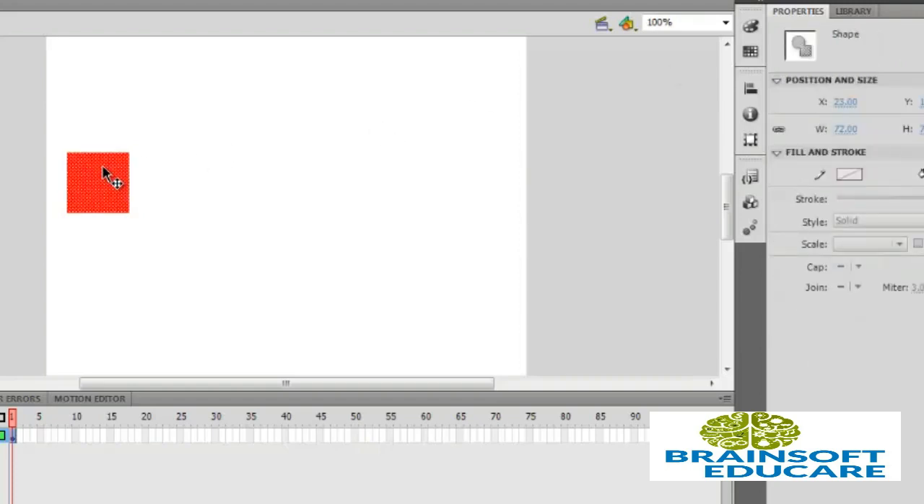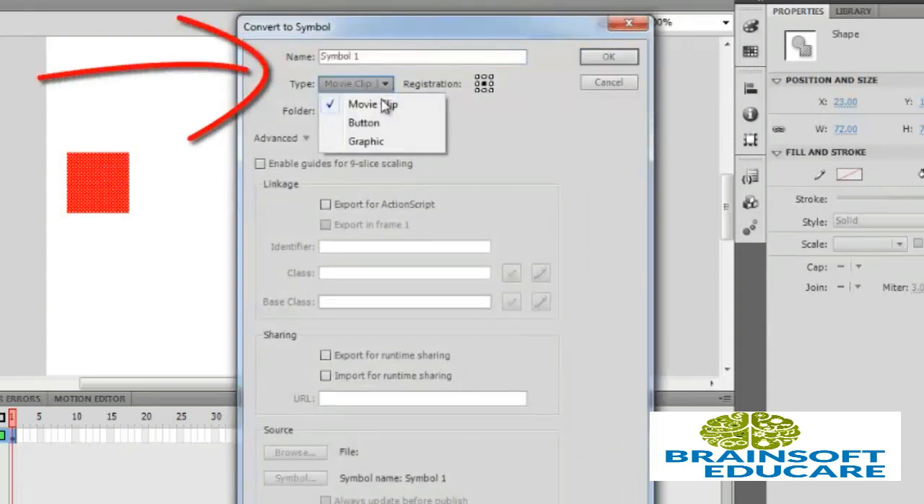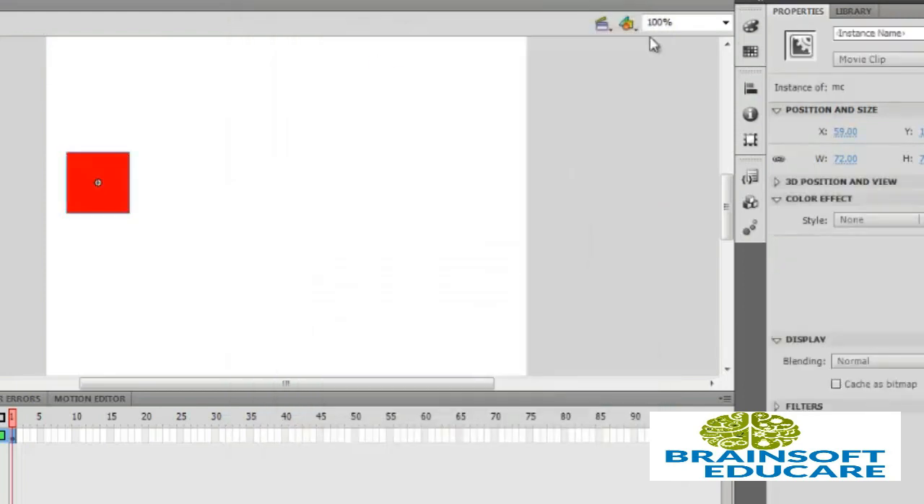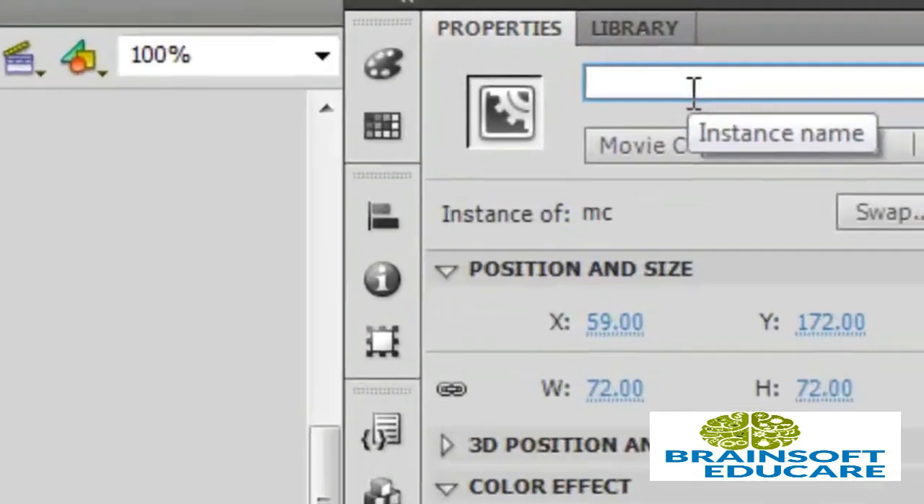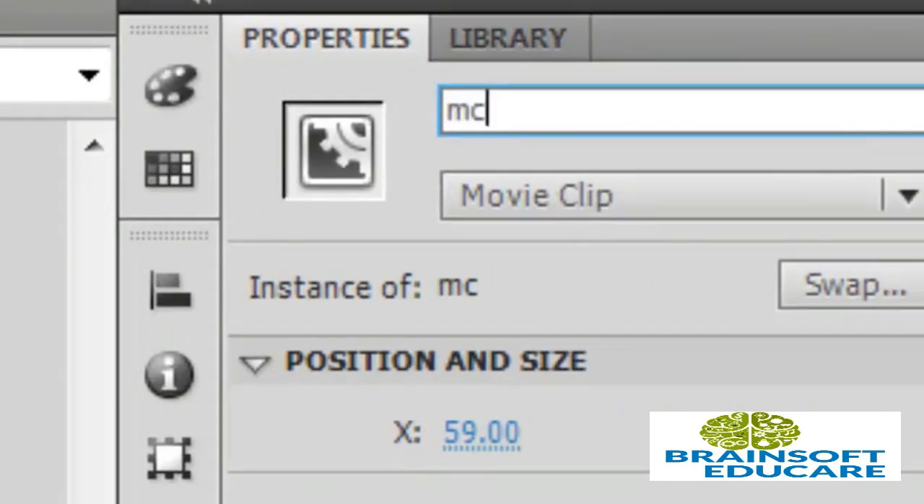Select this rectangle. Press F8 and choose movie clip. Give the name of movie clip MC. Okay, and give name also here at instance name MC.